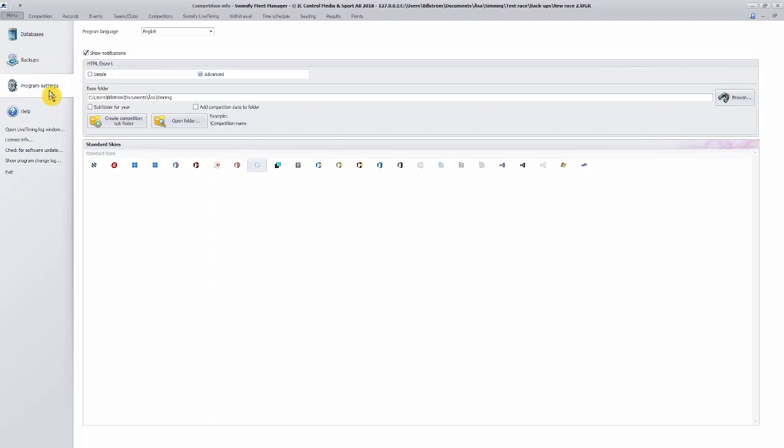Then we have some program settings. You have the program language. And you also can set your base folder for all the files and documents that you create in this program.